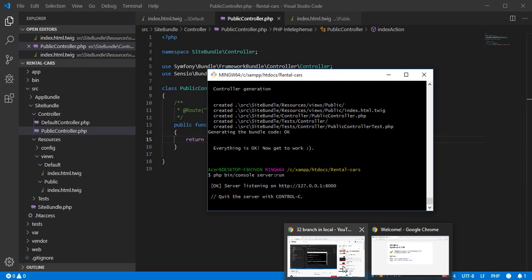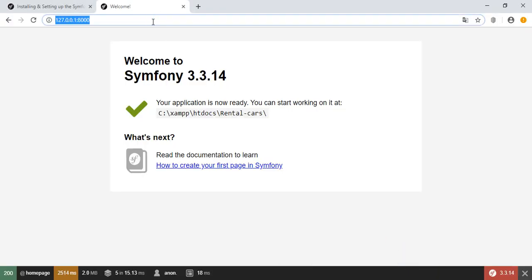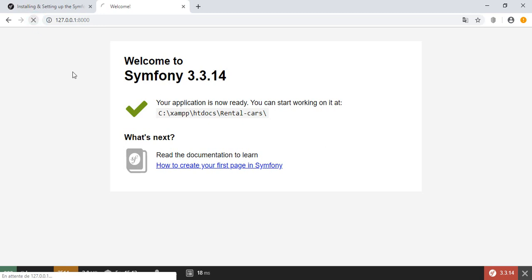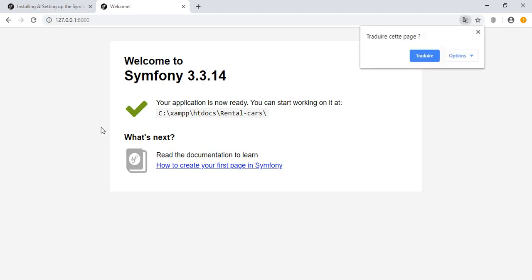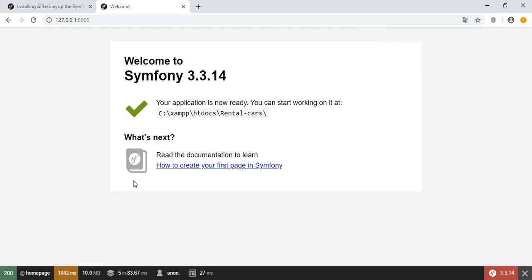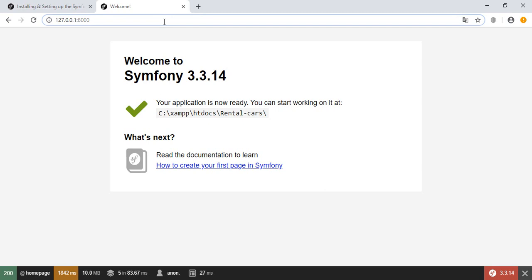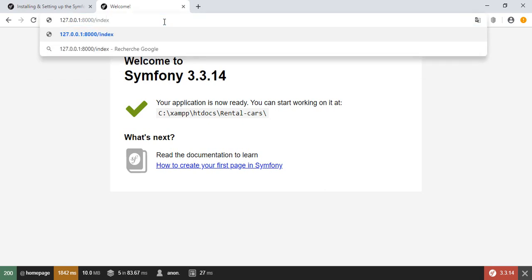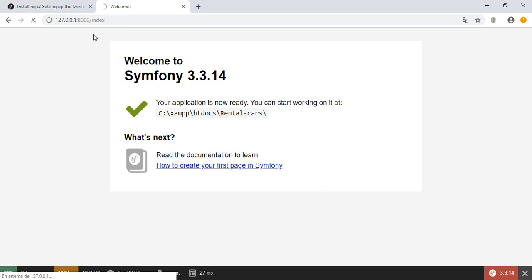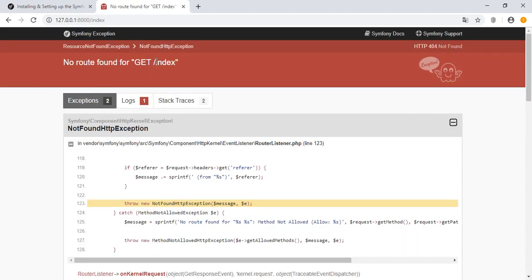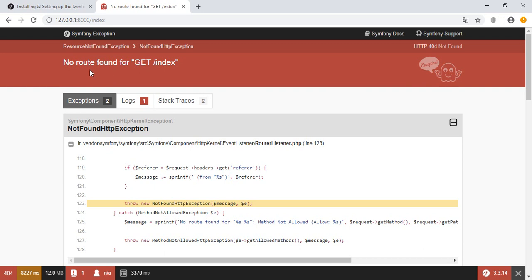Now the server is starting here. Let me refresh this. Yeah, everything is working. Here we see the HTTP status is OK. Now let's put /index and hit enter, and normally it will tell us that this page is not found, with a 404 error. See, no route found for /index, and if we look at the status it tells us not found.